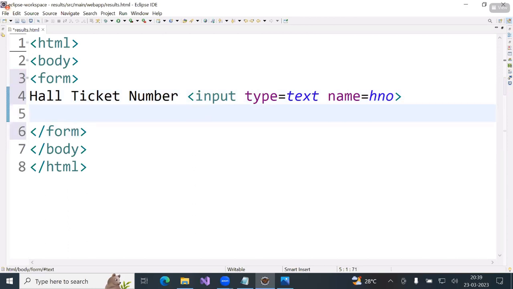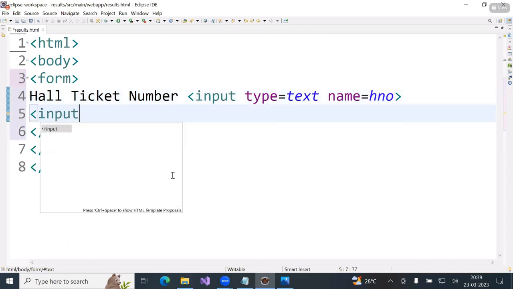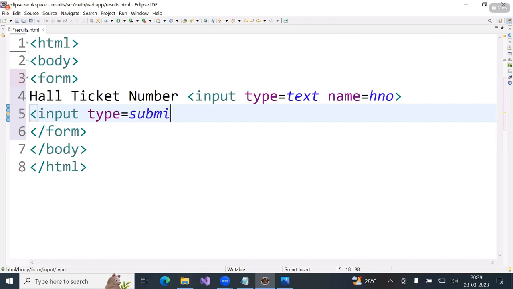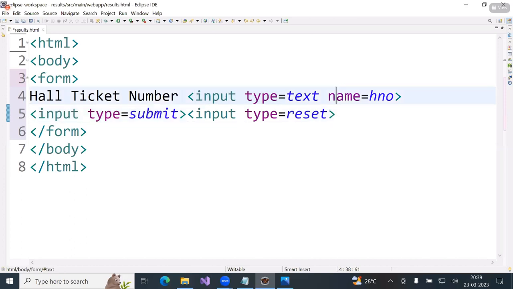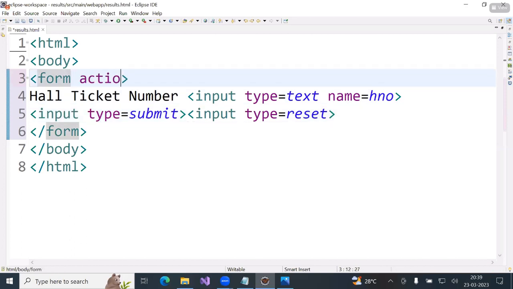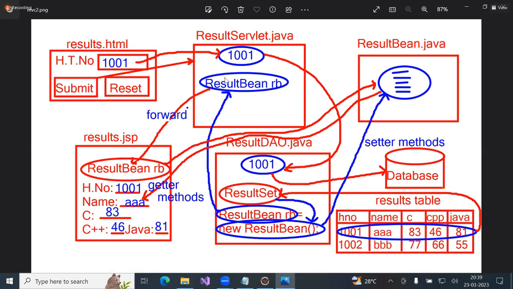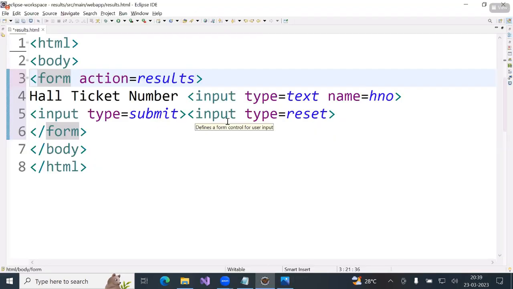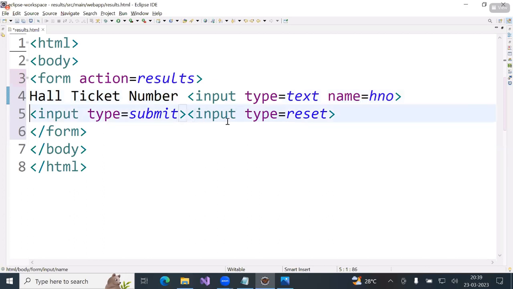Here the submit button, input type equal to submit, and input type equal to reset. Okay. Here action equal to results servlet, so I will write results, the servlet. See, when you click on the submit button, this URL pattern is executed. It is the servlet URL pattern results. When you click on the reset button, this field becomes empty. Okay, data erased.